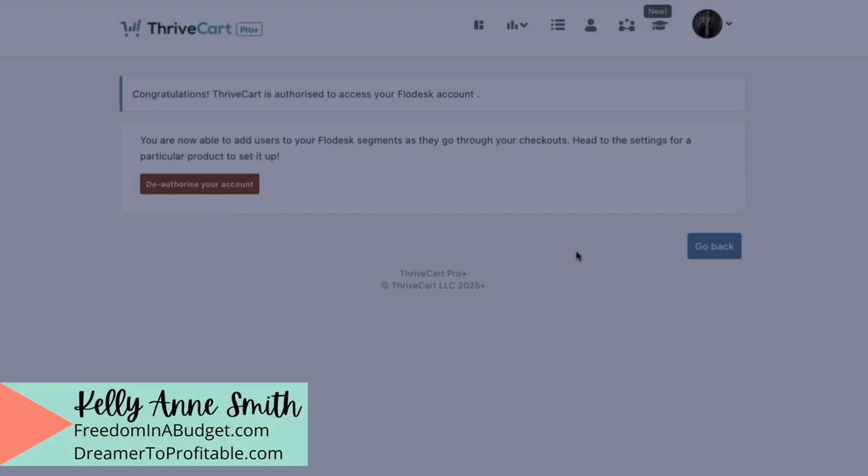In the next video, I'm going to show you how to connect your products to your settings in Flodesk so that you can have them automatically added to segments and workflows in Flodesk.